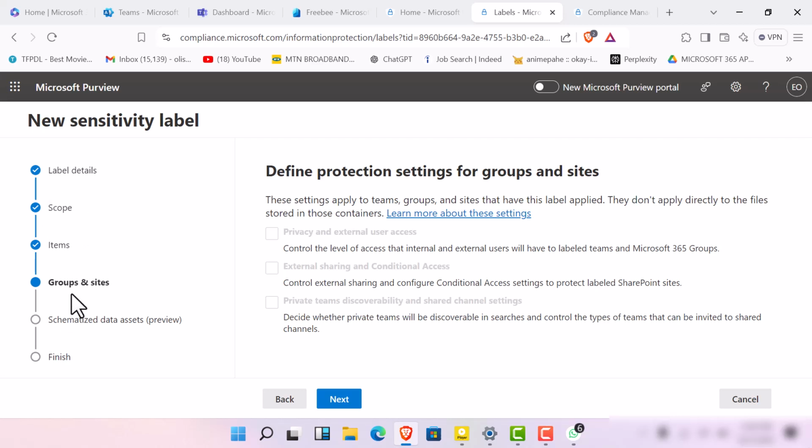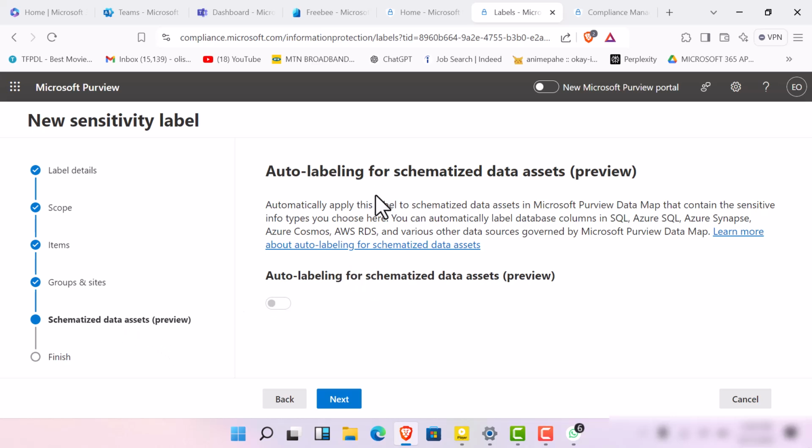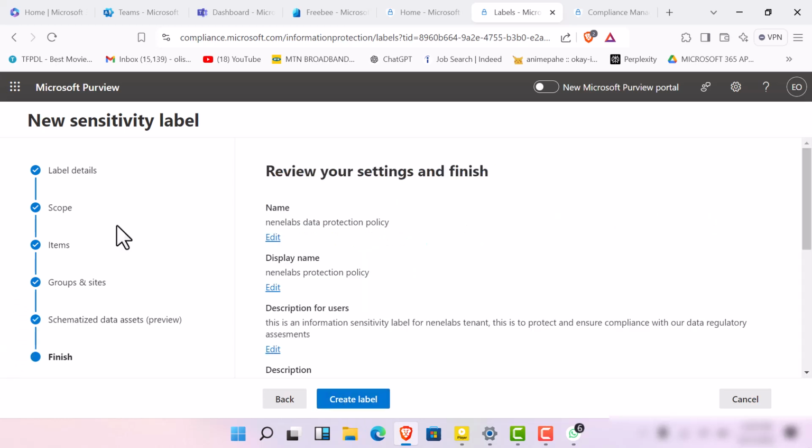So groups and sites. Under groups and sites, define protection settings for groups and sites. These settings apply to teams, groups and sites that have this label applied, stored in those containers. So this is grayed out. Schematized, I know we don't have Azure SQL yet, but we'll soon deploy Azure in Nene Labs. So for the time being we do not have. We click on next and then finish.